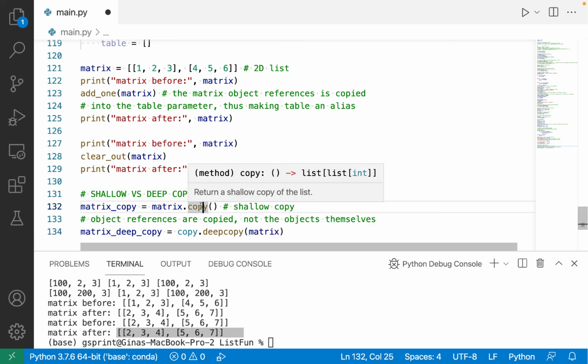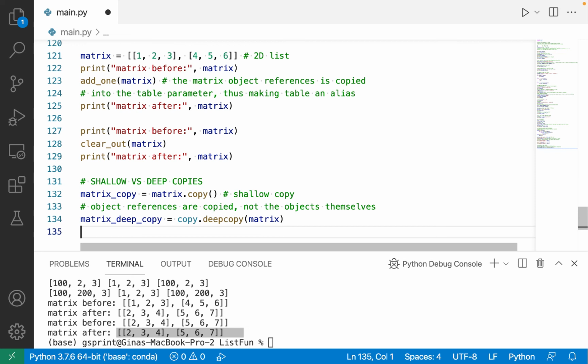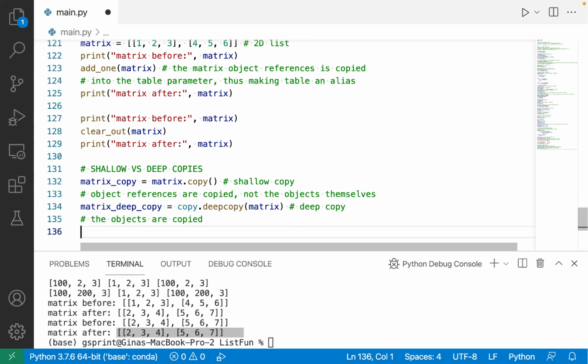The documentation here for copy the method says return a shallow copy of the list. So this even says shallow in the documentation. This says deep in the function name. So with a deep copy, the objects are copied, not just their references.